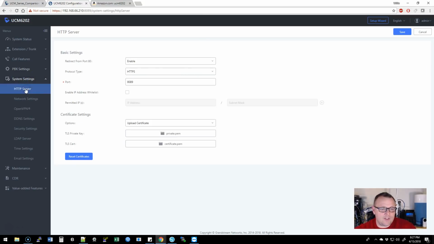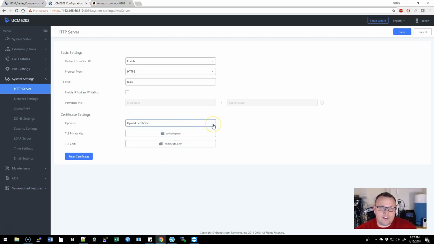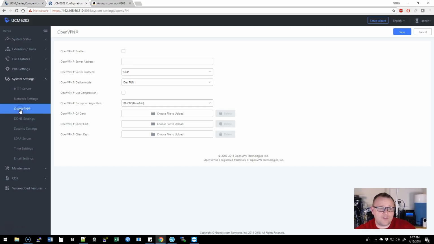Under System Settings, you've got the HTTP server. And check this out. A vendor who allows us to create a CSR and upload a certificate right from the web interface. And we are going to do that because if it lets us do it and it's easy, we're going to throw an SSL certificate on here and we'll access it via FQDN instead of the IP. We've got our network settings here, OpenVPN.